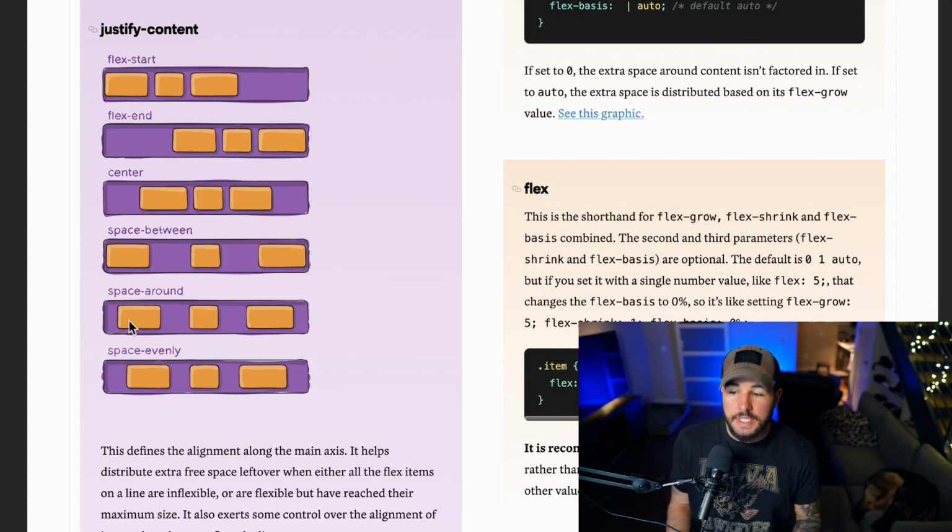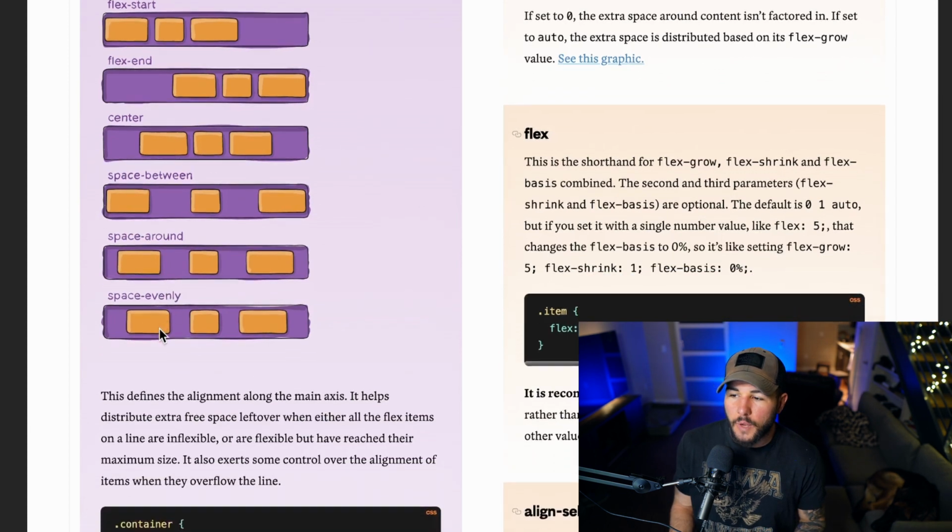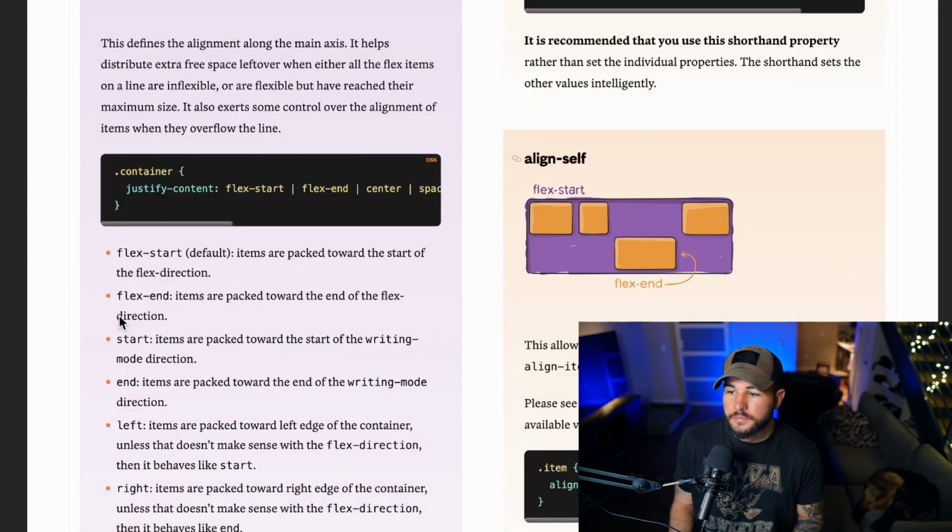Space around is going to leave a little bit of margin, and same thing with space evenly. There's a subtle nuance between these two, but I think you can usually use either one and it works pretty well. The main difference is space around is not going to have as much space in the start and end margin compared to space evenly here.